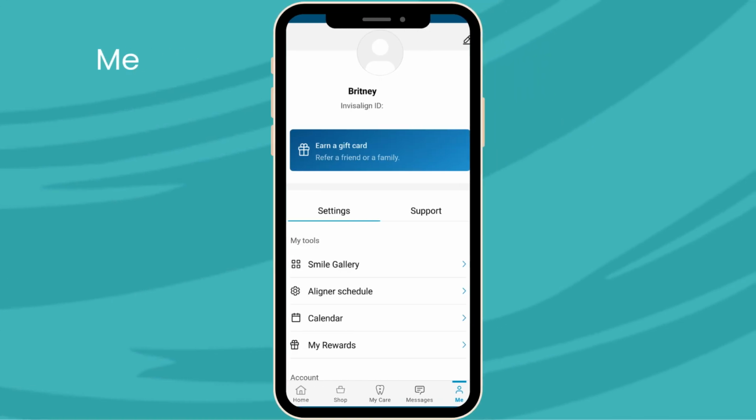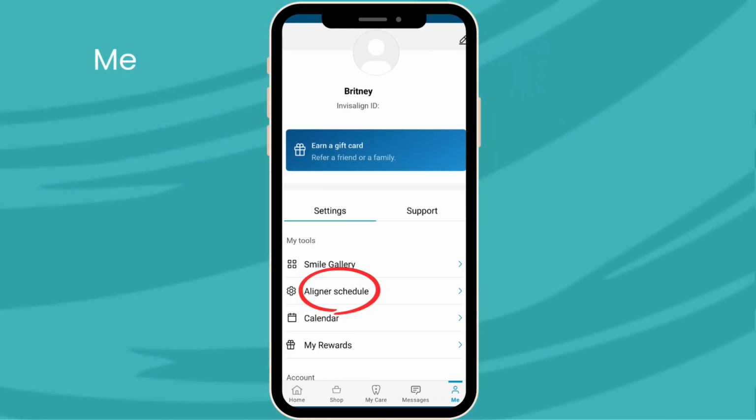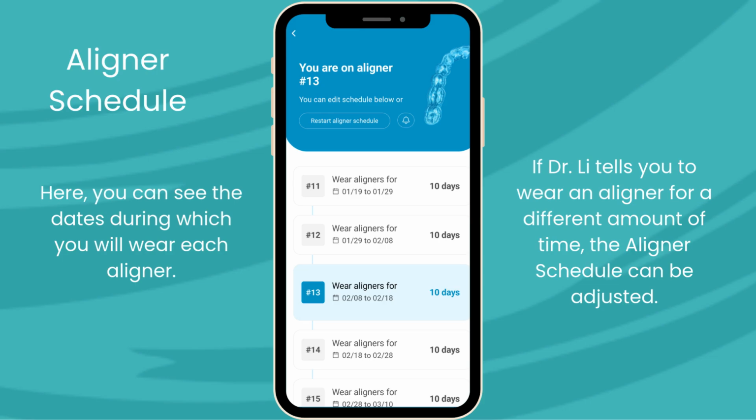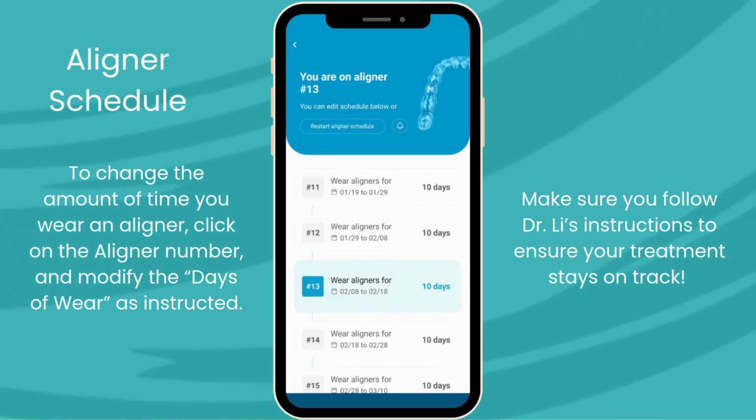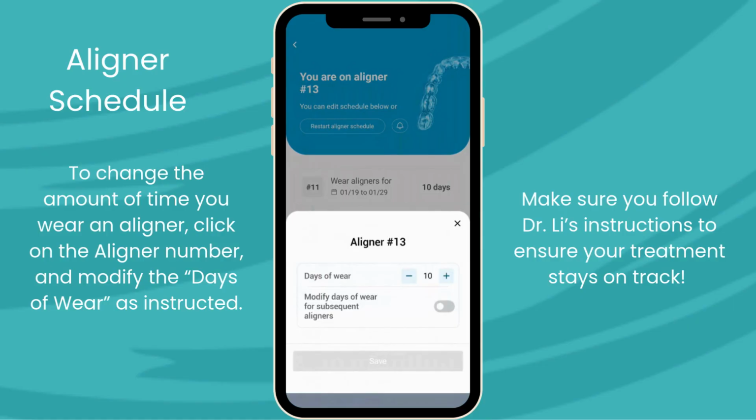Going back to the settings, let's select Aligner Schedule. We have already set up your aligner schedule for you, but this is where you can see how many days you need to wear each aligner, as well as each aligner's corresponding dates. If Dr. Lee ever instructs you to wear your aligners for a different amount of time, your aligner schedule can be adjusted. Simply click on the aligner number and change the days of wear to match whatever she instructed.